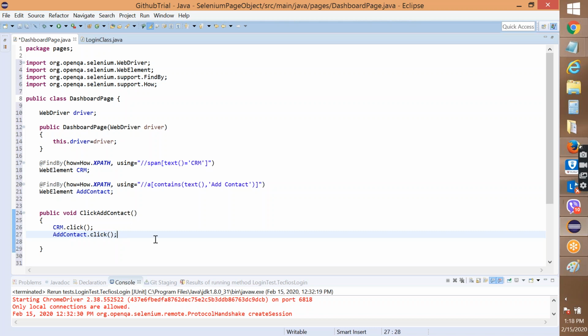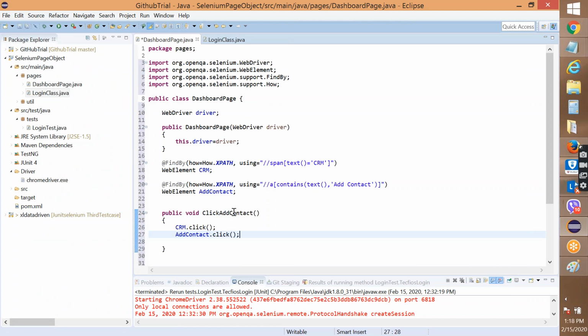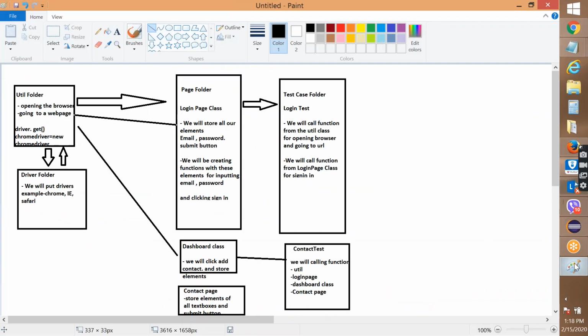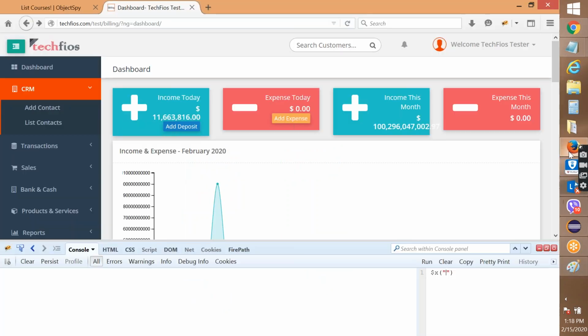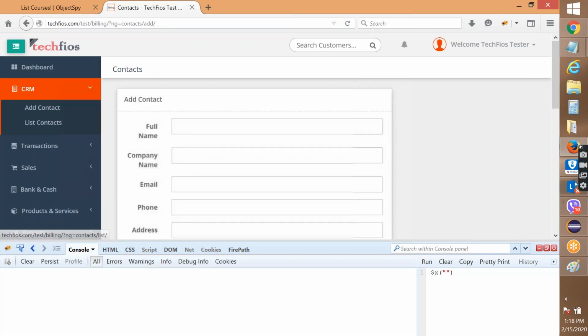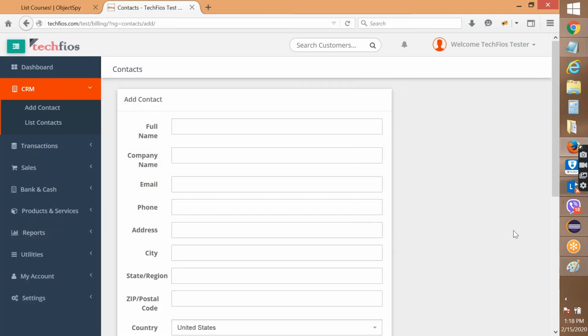Okay, all right. So we created the dashboard page already, and we also created the function for click add contact. Right now, based on the diagram, we have to create the contact page, right? We have to create the contact page and store all the text boxes. So we have to go to the contact page, and we have to fill all the information.